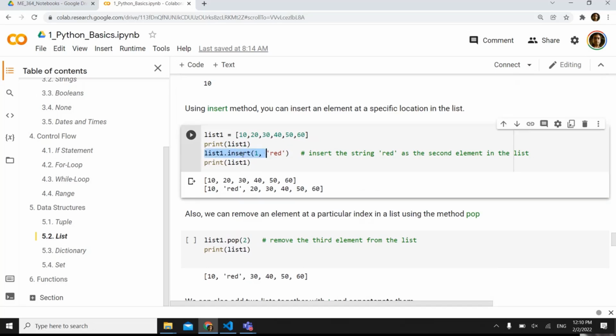I think I mentioned insert as another method. Remember, we talked about methods. We said any object in Python comes with a set of methods or attributes. Right? When you put the name of the object and press dot, it gives you a list of possible options for attributes or methods for that object.